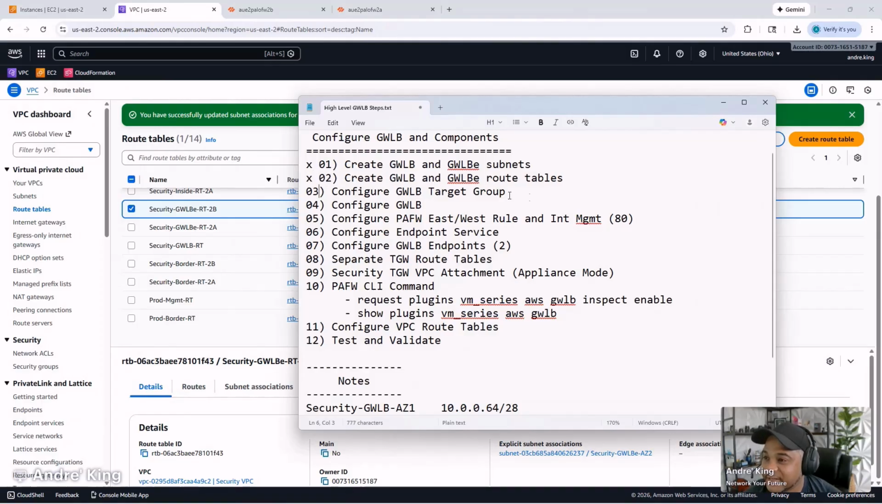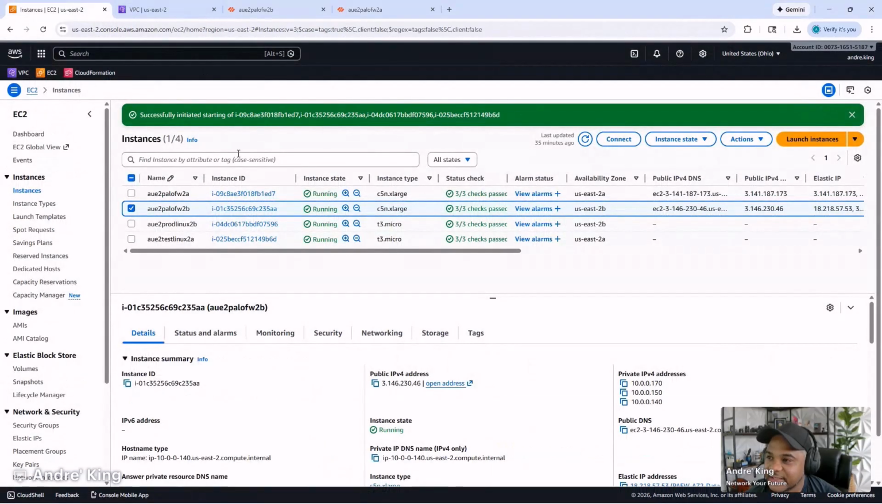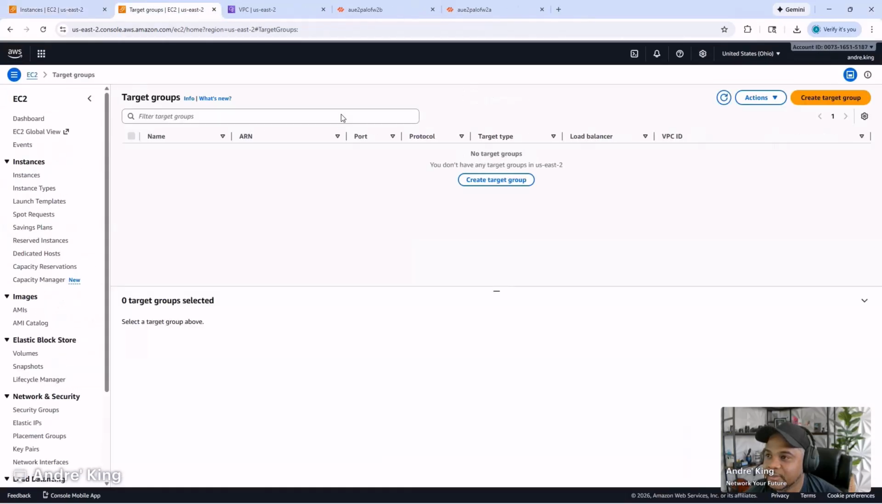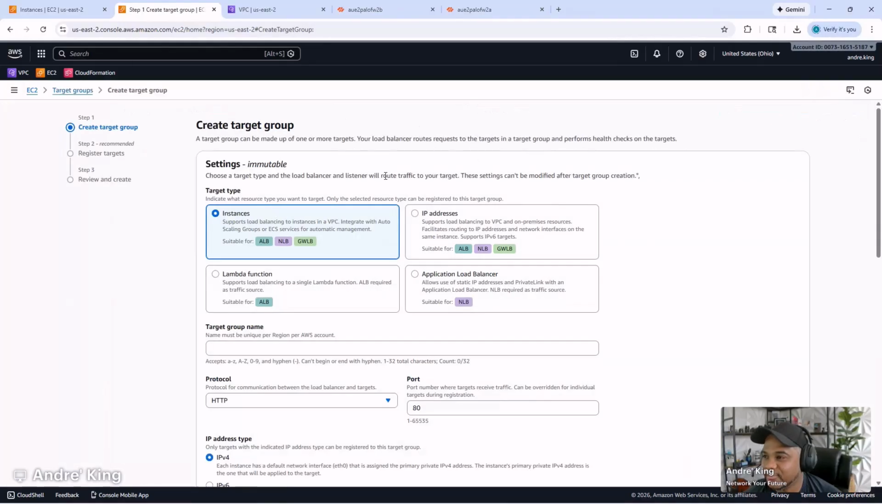All right, so we've done those. Next up, we want to create that Gateway Load Balancer target group. I always like to keep a tab of the EC2 service and one with our VPC. So we need to go back to the EC2 service. If we scroll down just a wee bit, we've got load balancer, which we'll come to next, and target group. So open this up in a new tab and we'll hit create target group.